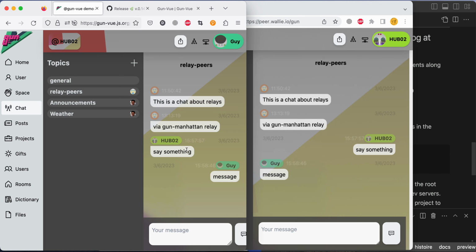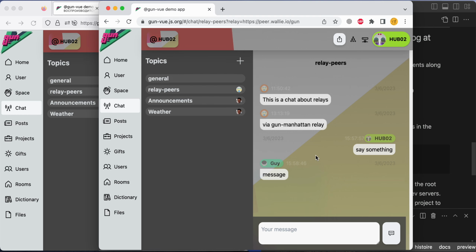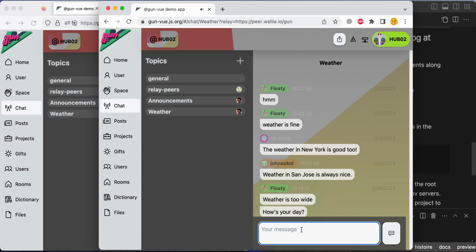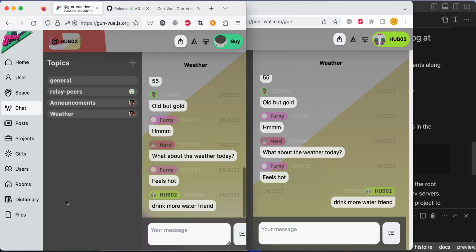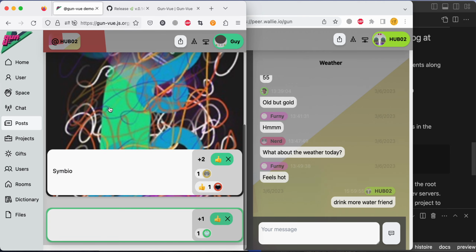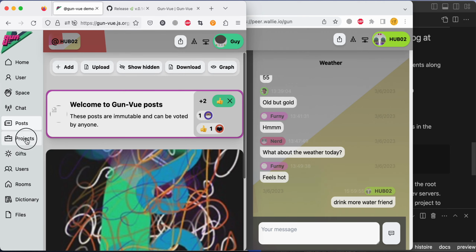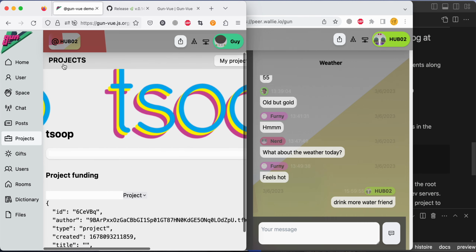You can move it to other places, other relays, and it will be stored in your browser and in the browsers of other people who go to this particular chat about the weather and drink more water, friend. Like this, a nice piece of advice for a guy or girl who feels hot today. It involves many things, and it's just a bunch of junk here. I'm just testing things, but yeah, it works.